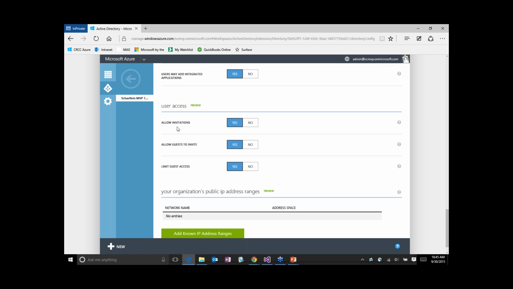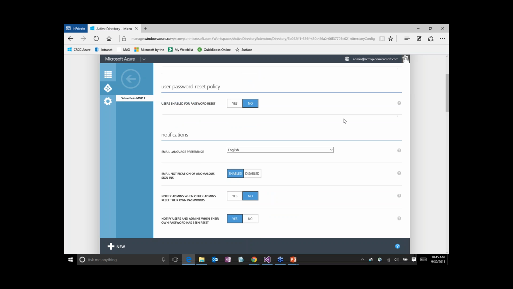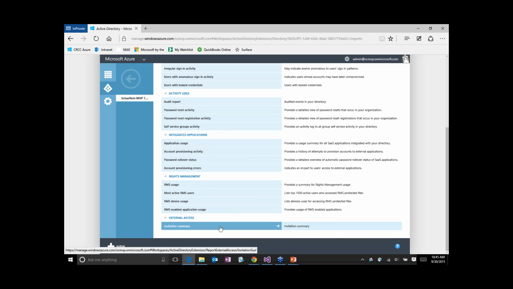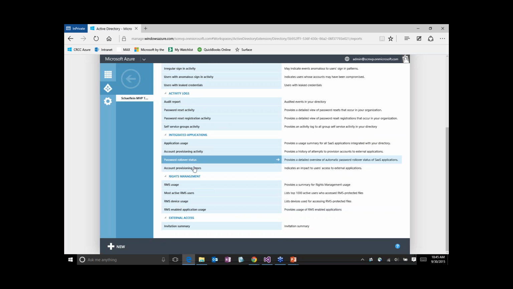But this gives me the ability to see what guest accounts have been added and make sure that I'm limiting their access to only the things in an application that they should be. I want to make sure I don't have guests get put into my directory and then start searching my directory for coworkers or things they shouldn't be seeing. So you certainly want to be on top of what's happening there. And of course, that report shows me the invitation summary, so I can see who is inviting whom and make sure, if I need to follow up, I can certainly do that.